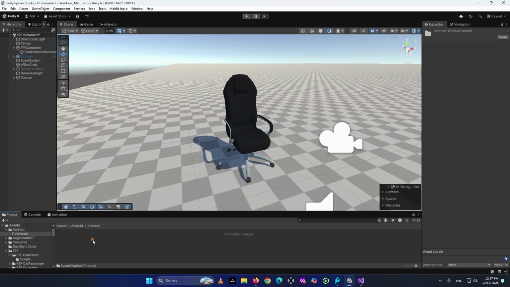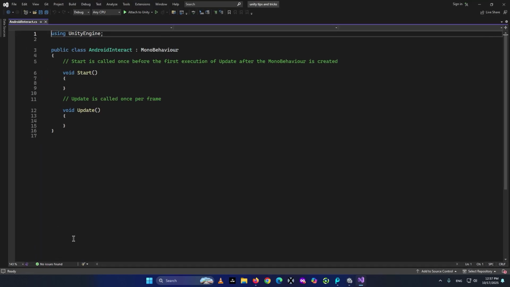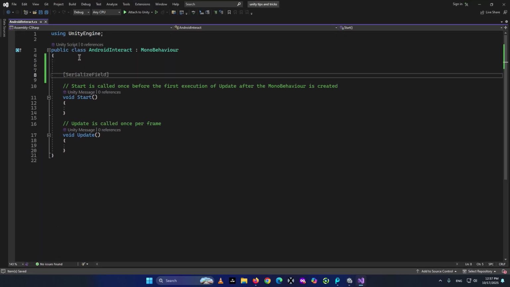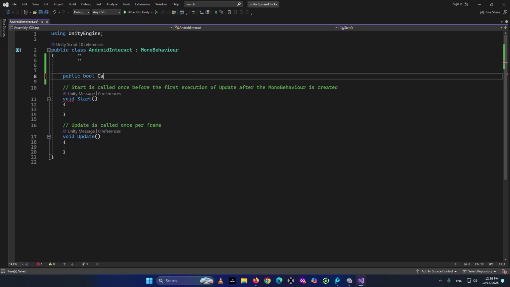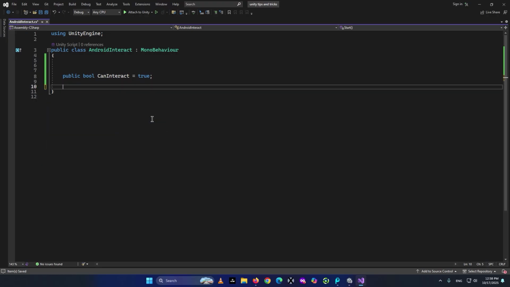We have to create a script, so I'm going to create a folder. I'm going to call it scripts, and inside it I'm going to create a new C# script. I'm going to call it AndroidInteract. Double click to open it up. In this script, like my previous videos on interaction system, we need a boolean to check if we can interact or not. So we're just gonna say public bool canInteract, which is equal to true by default because we can interact at the start of the game. And we don't need void Start or Update because in this method we're not gonna call it using a button press or anything. So we're gonna remove void Update and Start.